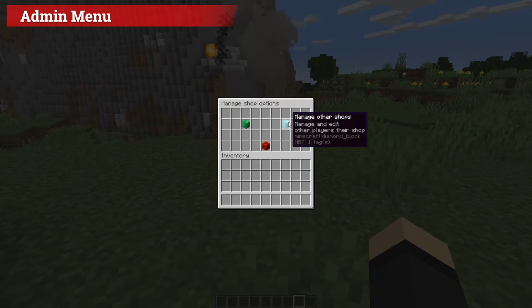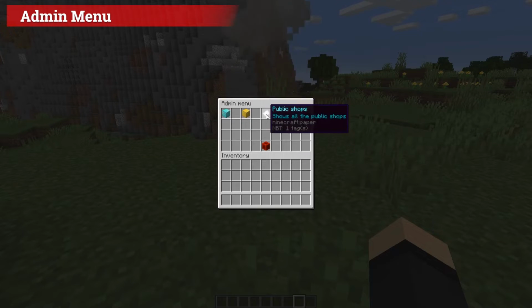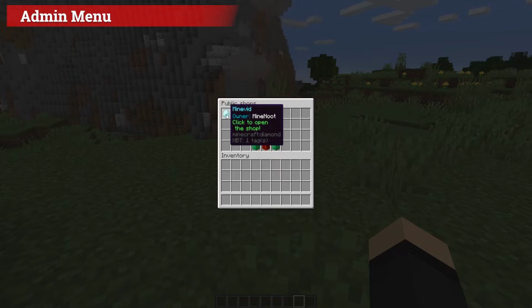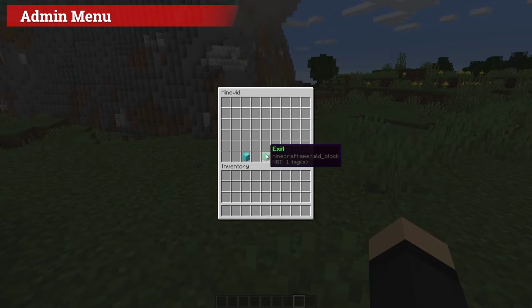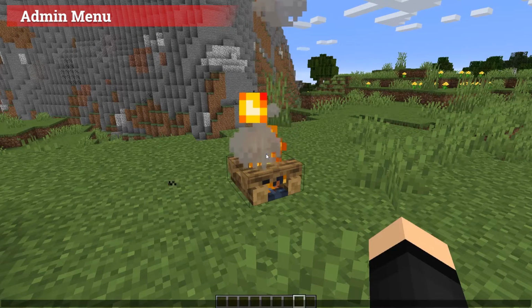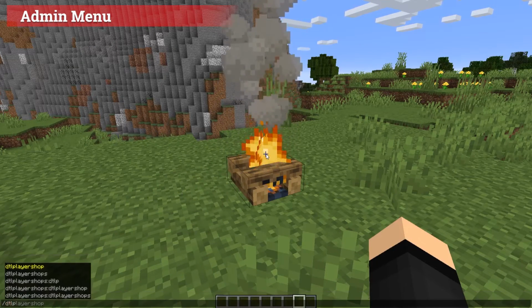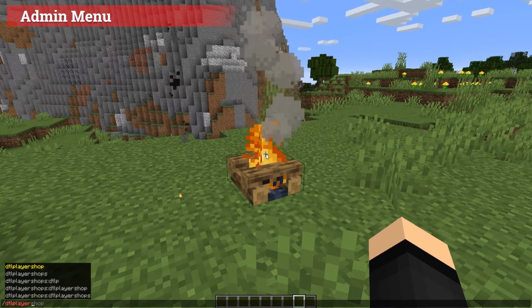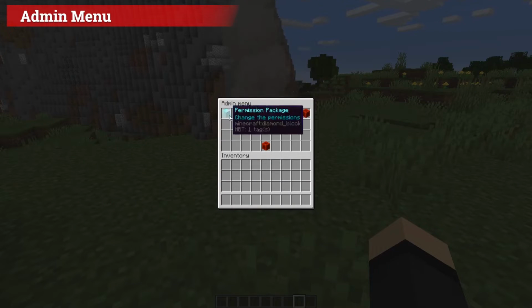We can manage other shops, but since I'm the only player here, we can't show that. We can show the public shop, and this will show that MineVit has a shop that's publicly available. When I click on it, it will open the MineVit shop. So let's add it to the shop. So change the shop, manage my own shop.